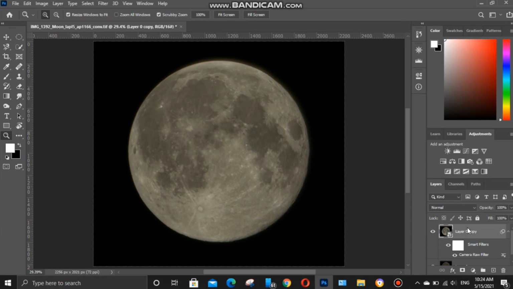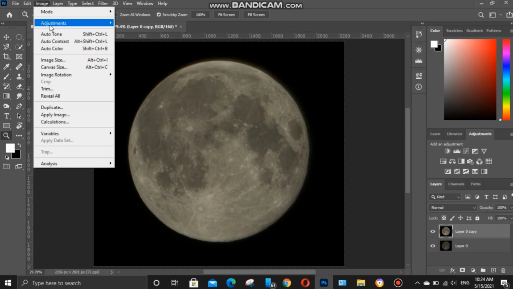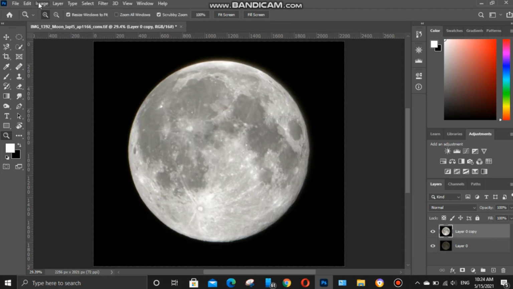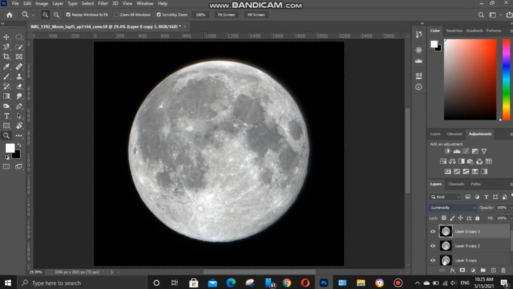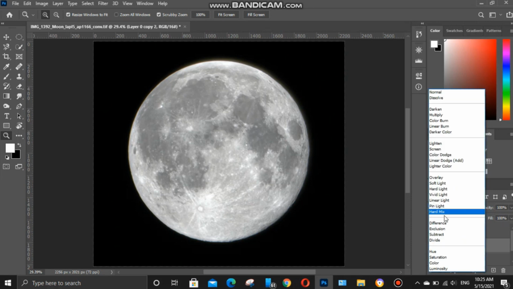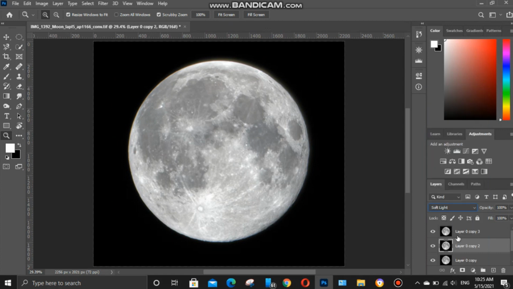Also, the next thing that we will have to do is to bring out the colors of the moon. So I'm gonna have to use the same method for bringing out the colors of the moon in a previous video of mine, which involves applying the auto tone, auto color, and auto contrast, and duplicating this layer twice, and applying luminosity blending mode on the upper layer, and soft light for the middle layer.